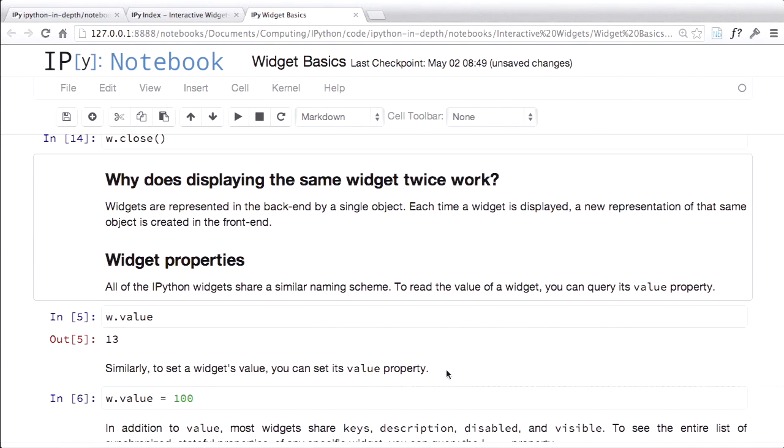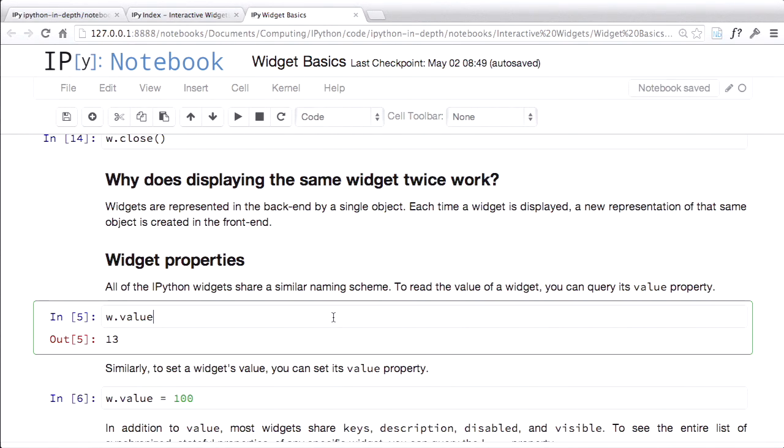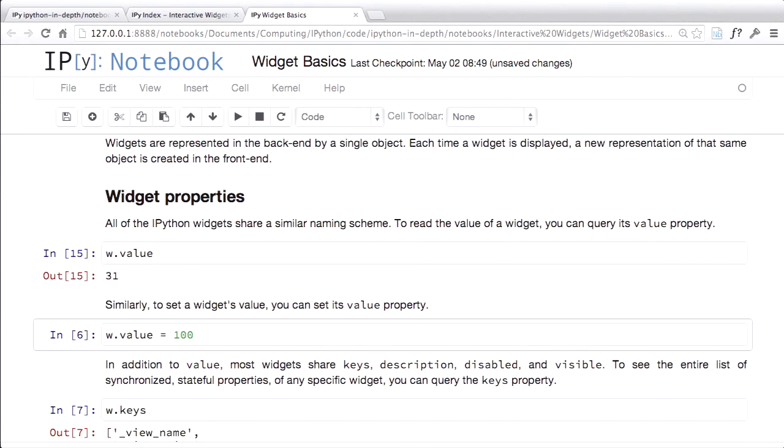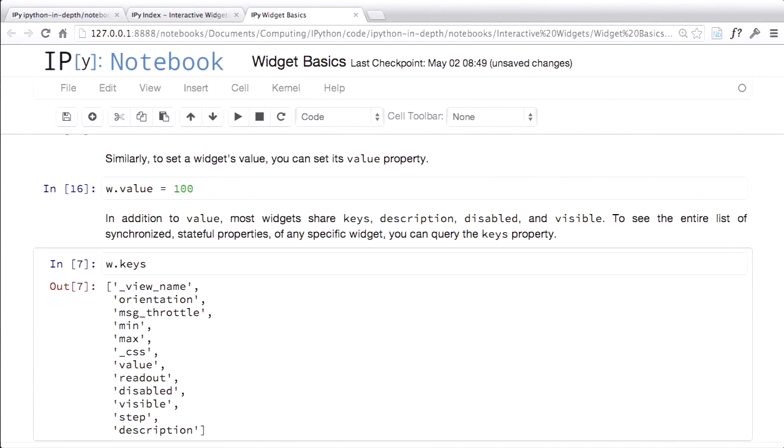Widgets have properties. The most common property is value. You can interact with these properties just like you can with any other properties of objects in Python. If you want to see all the properties that any given widget instance has, you can access the .keys property of the widget. And that will show what properties are actually being synced across from the back end to the front end.